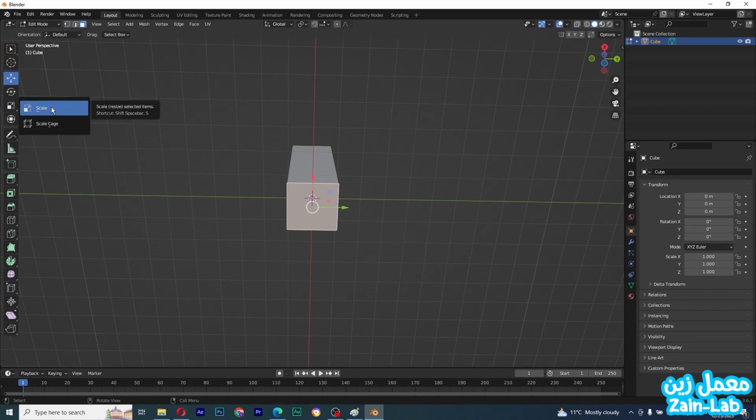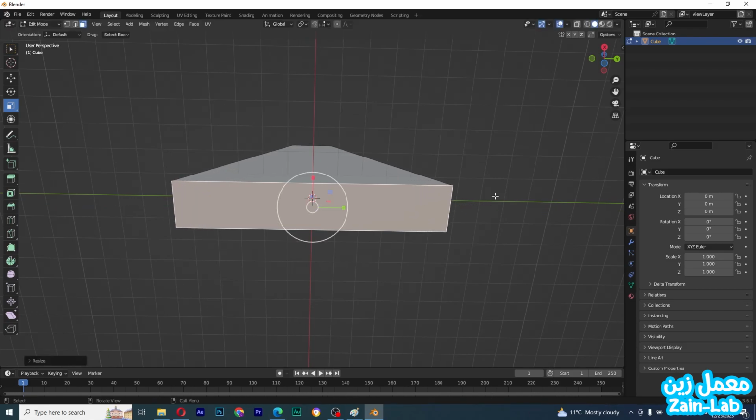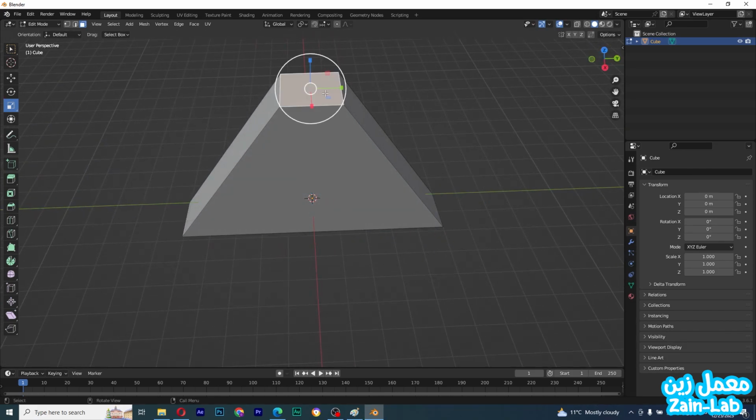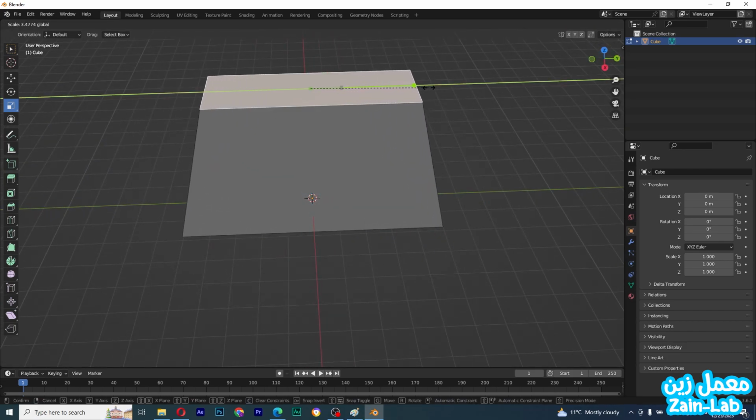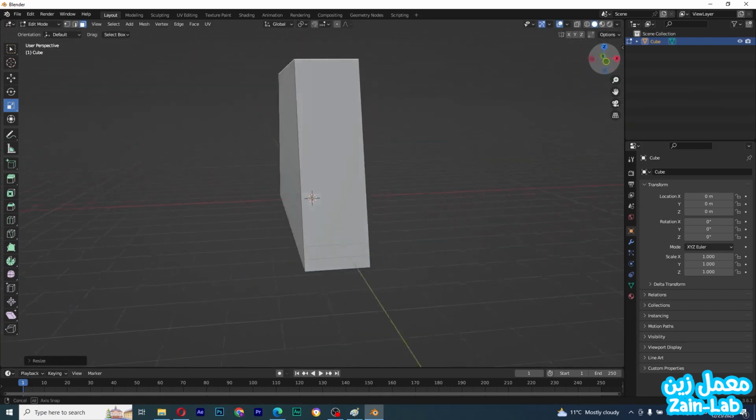So I will use scale, and I will take it in y axis like that. Okay, and here maybe also I can take it like that. Okay, now everything is okay, no problem.